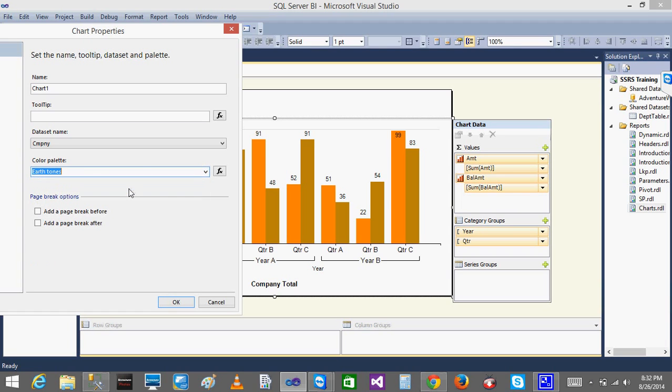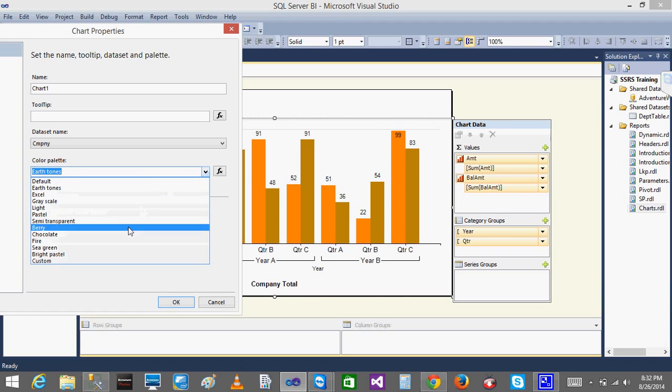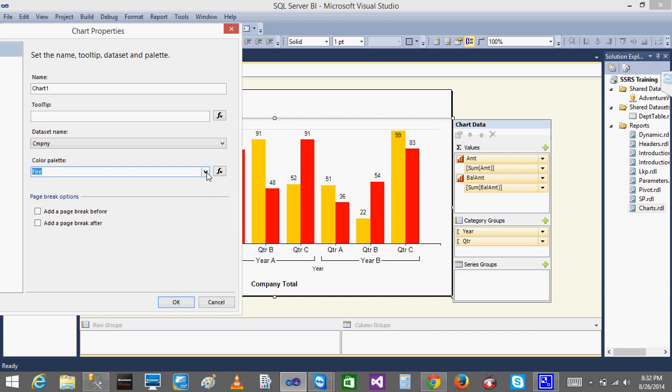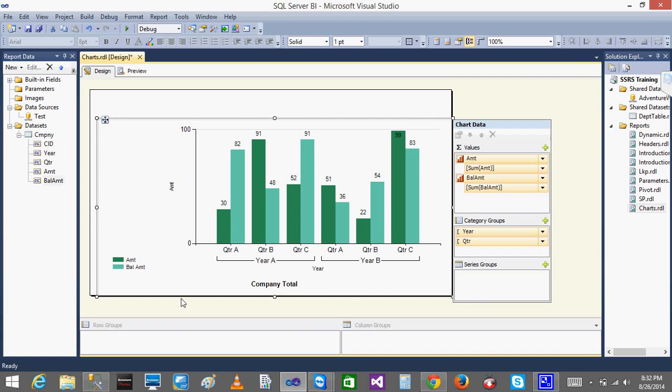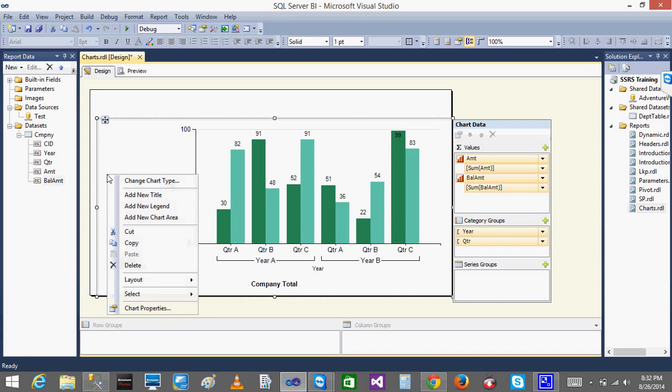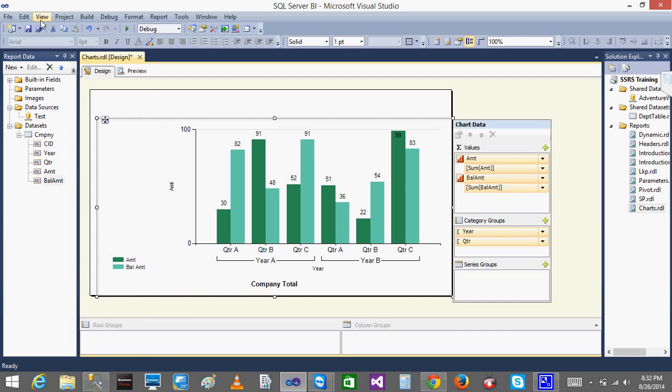There are different formats here: earth tones, fire, like this. This is one way. That is the one way you can give the color. So I have given the color, done. The other way to give the color is that I'll click on the chart and view the properties.